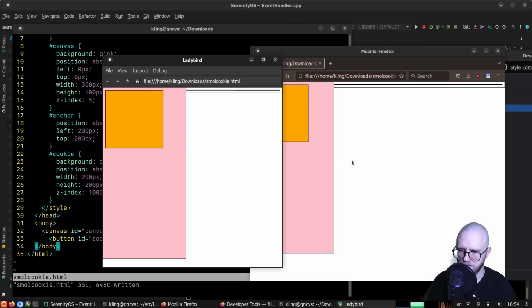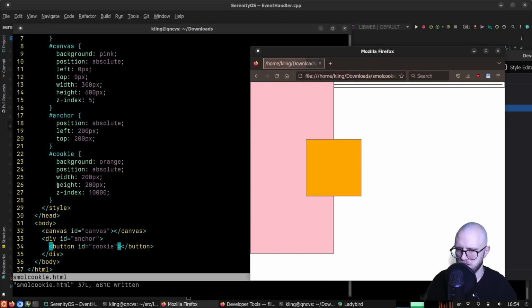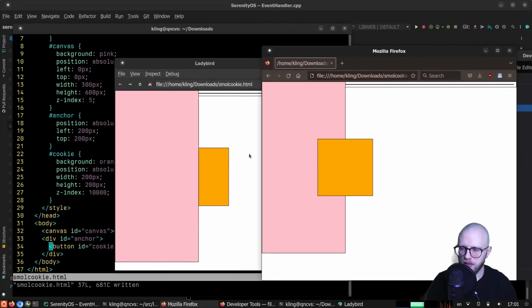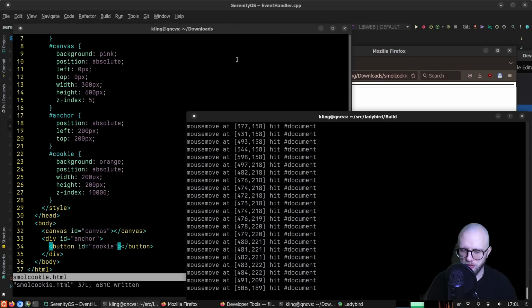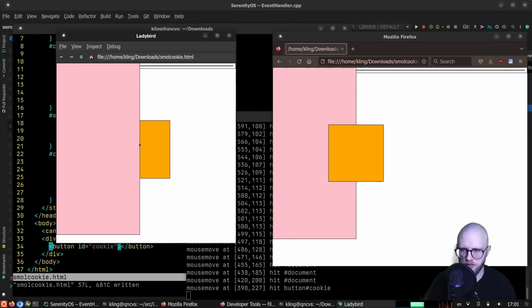So if I don't have the anchor, it doesn't happen. It's only if the anchor is present. So how do we debug this? Well, the first thing we need to look at is paint order, I guess, because since we're not painting things in the right order, we're not gonna hit test in the right order either.